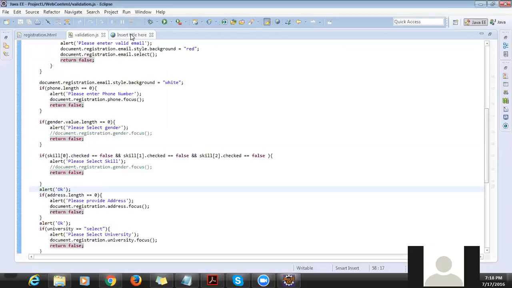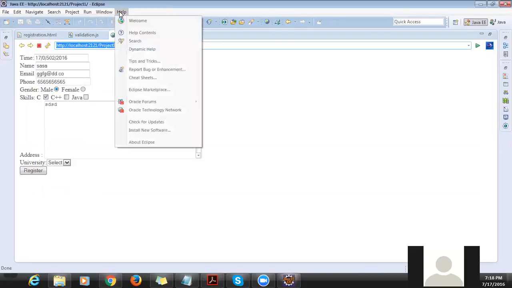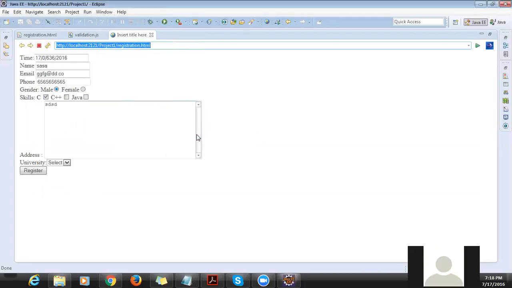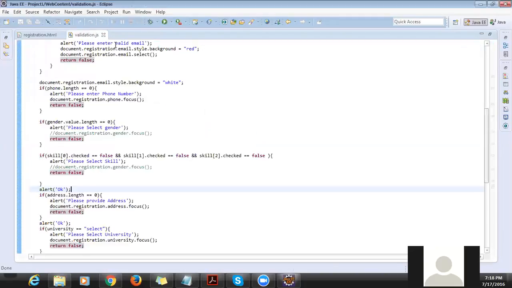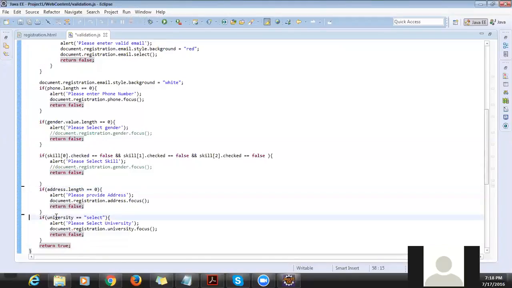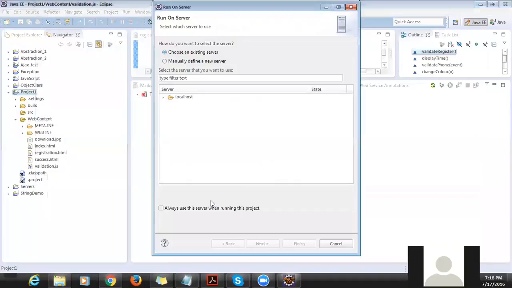So the problem is here. By default we are using the Eclipse browser, and the Eclipse browser has some issue. So we should not use the internal browser. We have to use the default system browser. Now it will work fine. Now I will remove all these alerts that I added. They're not required. It's working properly. The problem is that the Eclipse browser is not working properly. So now go back. Next.